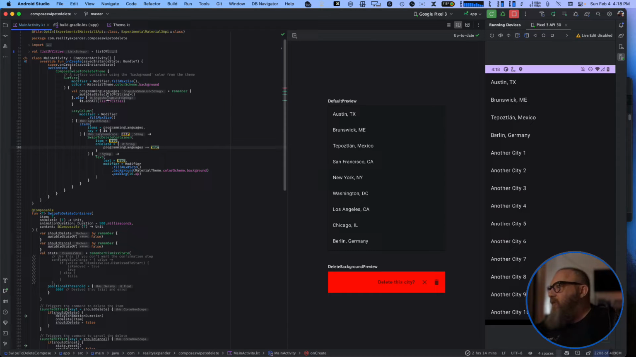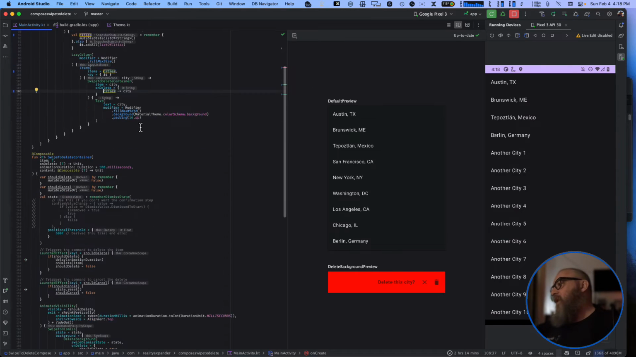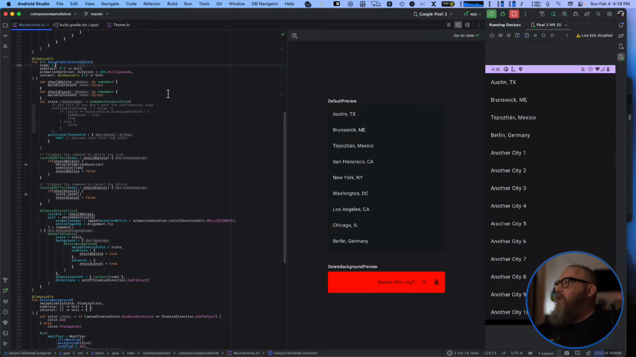So it's just a standard surface with a list of cities here. And a list of cities, and you just make a lazy column with these things, swipe to delete, and you create a swipe to delete container, which I'll describe in a second. And then on a delete callback, or whatever you want to call it, it just removes the city from the list, and that causes it to recompose. So we have the swipe to delete container, which is basically one of these cells here, which has behind it this background. So that's basically how it works.